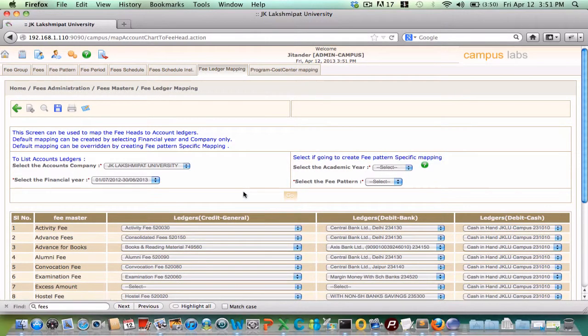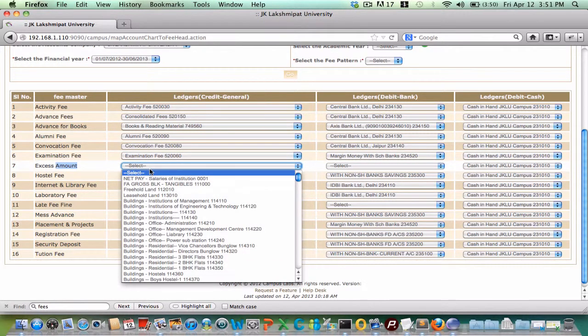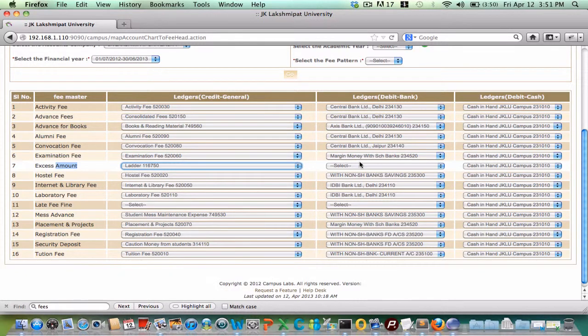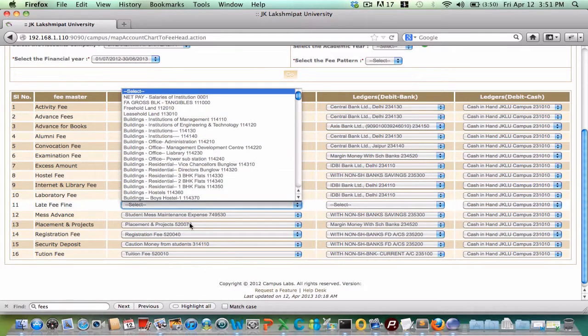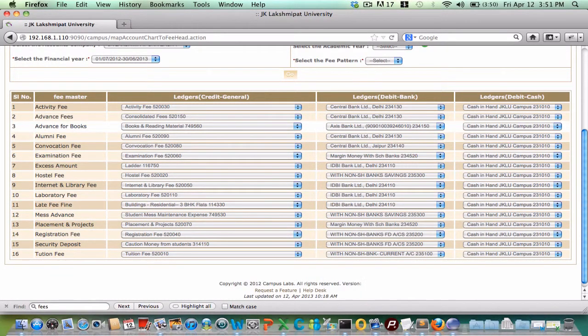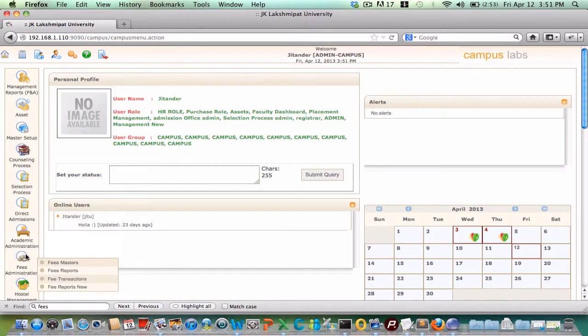We had added two more fee heads just now, late fee fine and excess amount. We have to map these fee heads with any account. If you will not save it, it will provide another warning message. First, let us see that in fee collection screen.